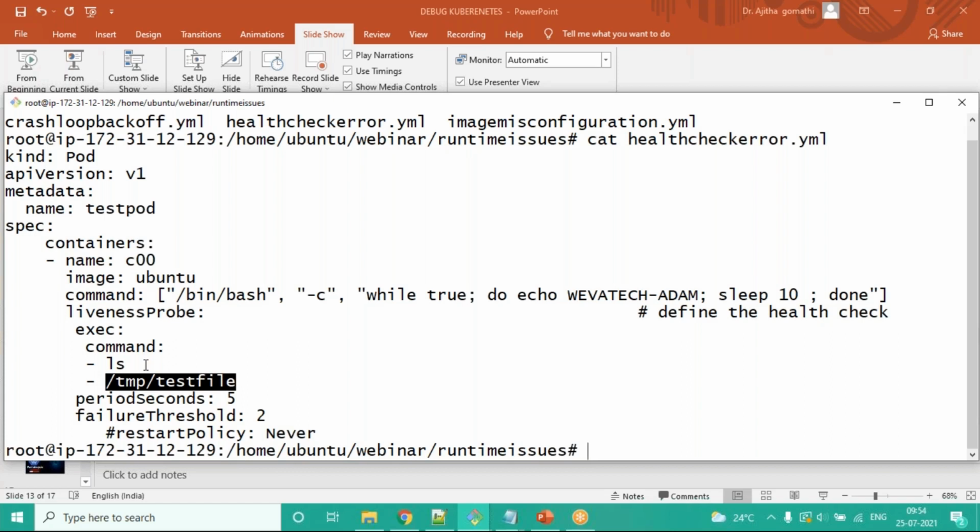So what will happen now? Kubernetes will try to run this command as a health check command every 5 seconds. Every 5 seconds, it will go inside the container and try to run this command, ls on this file. If this file is available inside the container, it will get a 0 return state. That means the container is fine. If it gets a non-zero value, then Kubernetes will think the container is not healthy and it will try to restart it.